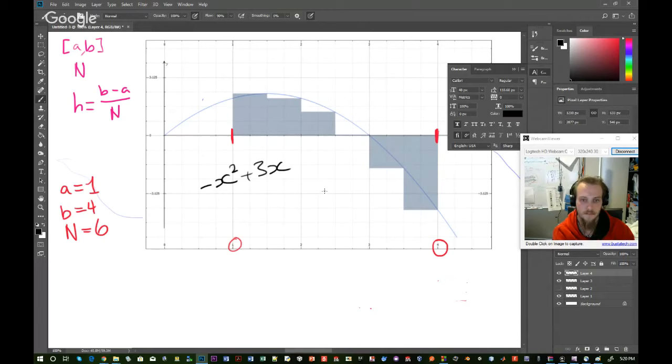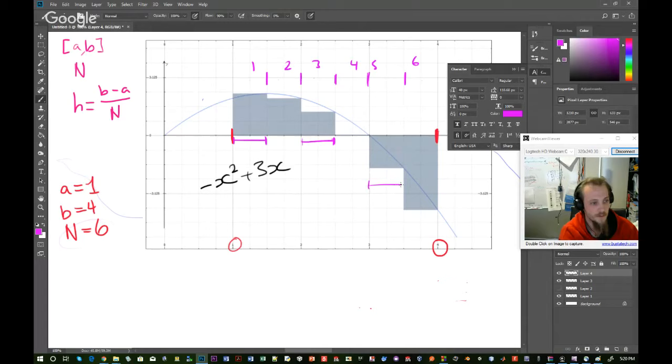All right, so the very first thing we need to calculate is the subinterval length. It's a bit easier to see what that is on this graph here. We've broken it up into 6 parts: 1, 2, 3, 4, 5, 6, because our n is 6. From there, we have the length of these. Each one is exactly the same length, or else our approximation would be very odd.